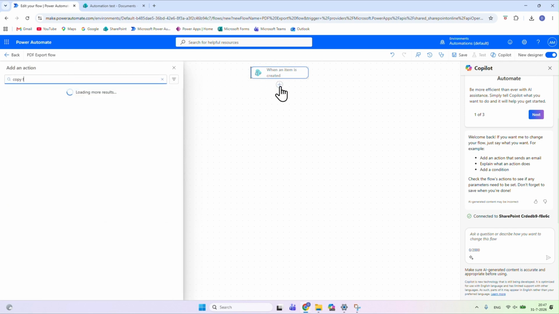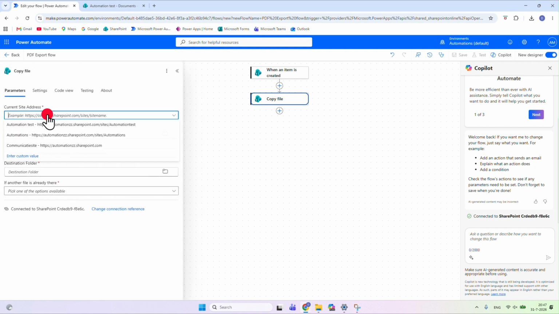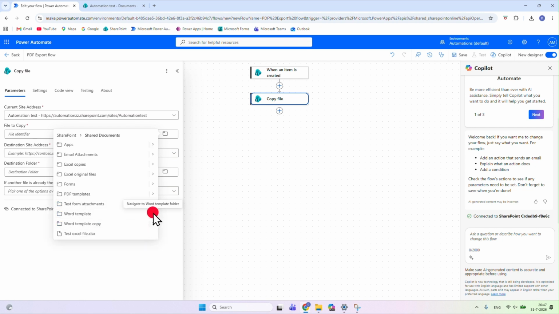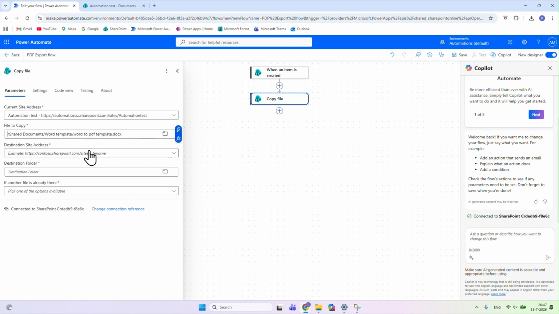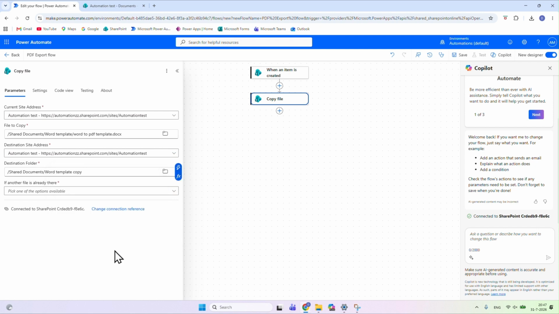Step 4. Copy the Word template. Add a Copy File action from the SharePoint connector. Select the site, and for the file to copy, browse to the Word template folder and select your template. Set the destination folder to Word template copy. You cannot set a new file name in this action, so under If another file already exists, select Replace, so the copy always lands in the Word template copy folder using the same file name.